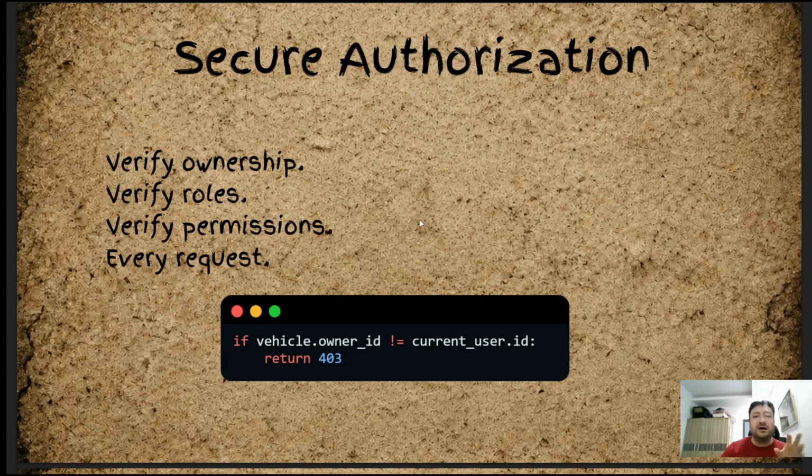So secure authorization. Here, we want to verify ownership. We want to verify roles. We want to look at permissions, every request. It doesn't matter what it is. Look at every request. Take the time to enumerate, kind of go back to our asset inventory and our business logic and see what the website's doing. The more we observe it, the more we look at things, the better, okay?